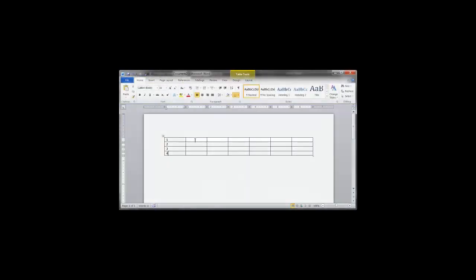How to define table headers. Place your cursor in the header row of your table. Click on Design under Table Tools. Under Table Style options, select Header Row.